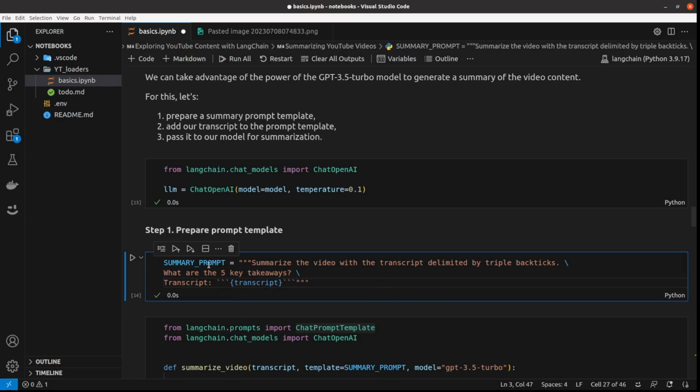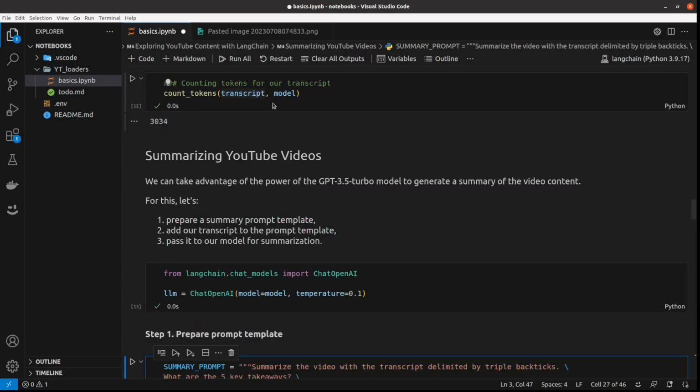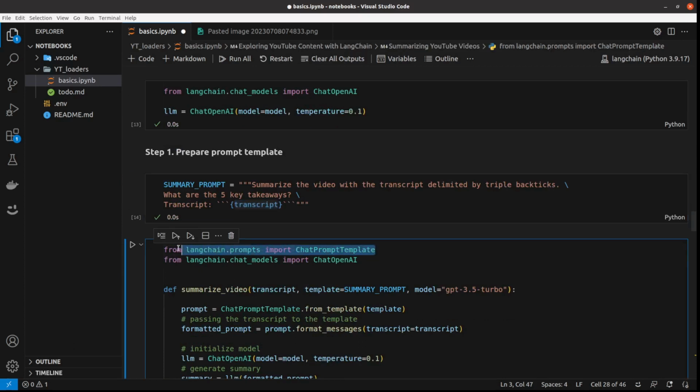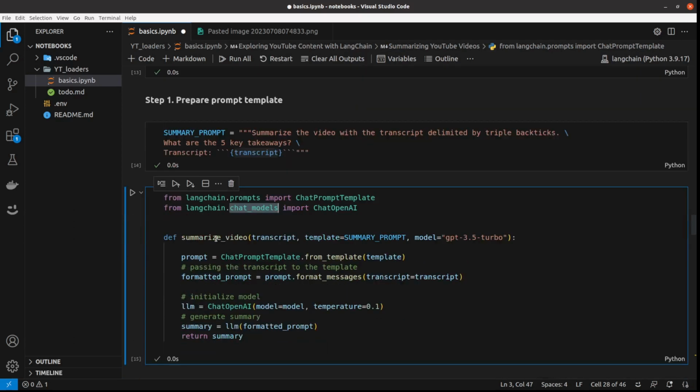And I just asked a simple question: what are the 5 key takeaways? And then I use the transcript, and I will pass the transcript that we've got from our video. And to do that, we will use again LangChain prompts and our chat model. And for that, I've created the function to summarize videos.